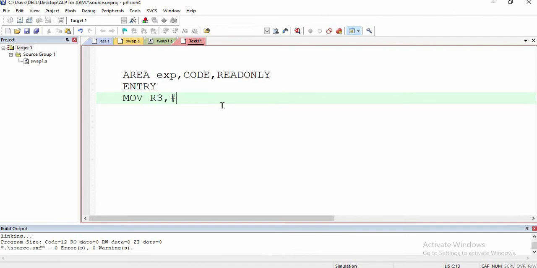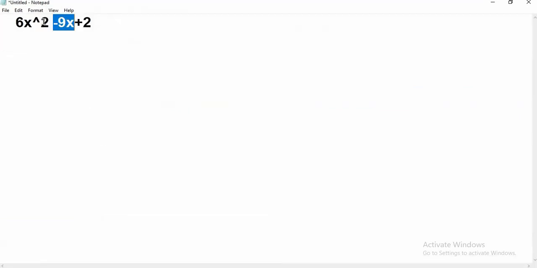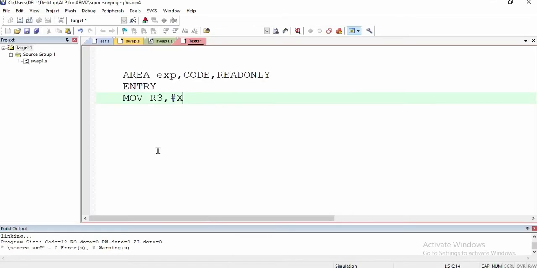r3 comma hash x. Let this be x for a moment. I will change it afterwards. Now x has been taken in r3. Now we should do the square of it. Here you can see we should do the square of it. So we use mul instruction.